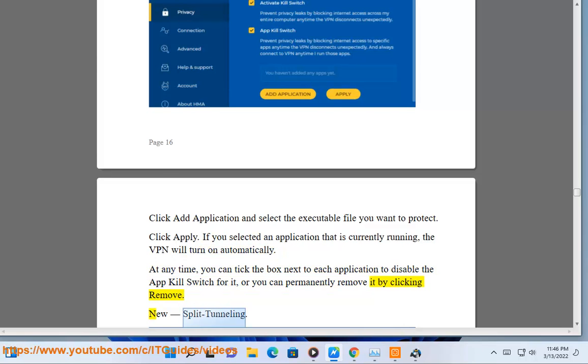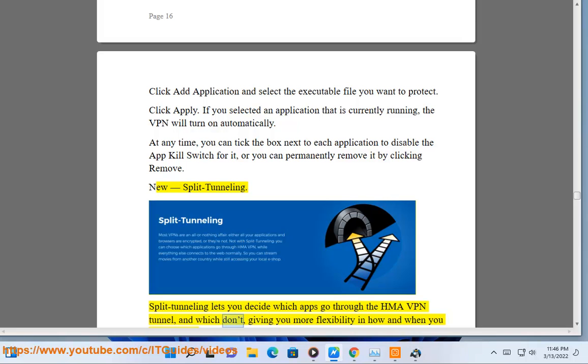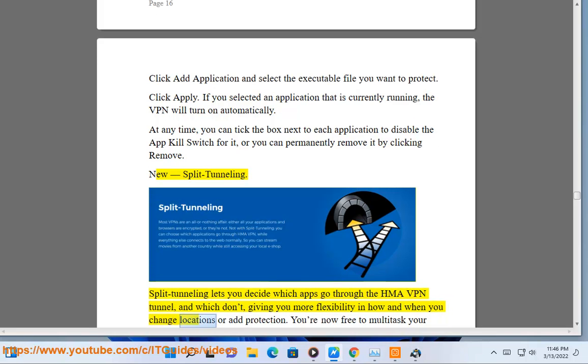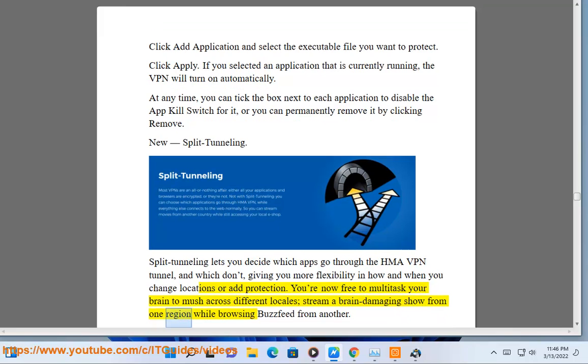New Split Tunneling. Split tunneling lets you decide which apps go through the HMA VPN tunnel, and which don't, giving you more flexibility in how and when you change locations or add protection. You're now free to multitask your brain to mush across different locales, stream a brain-damaging show from one region while browsing BuzzFeed from another. How to use it?